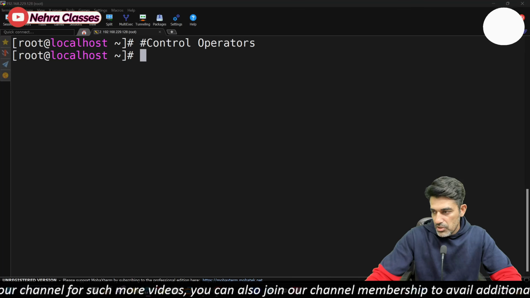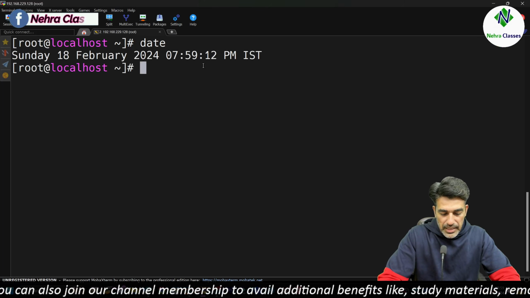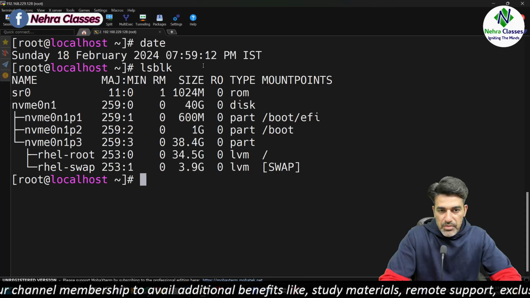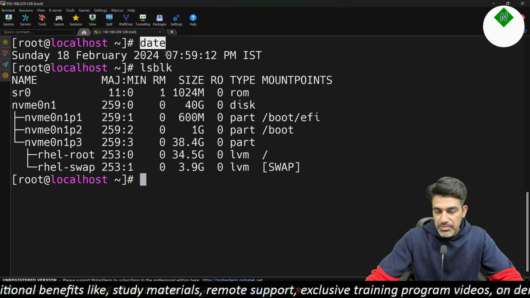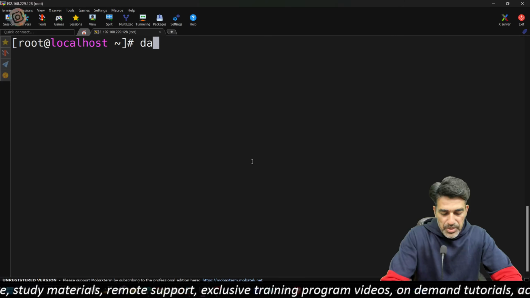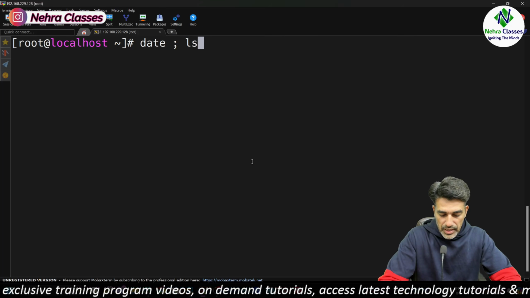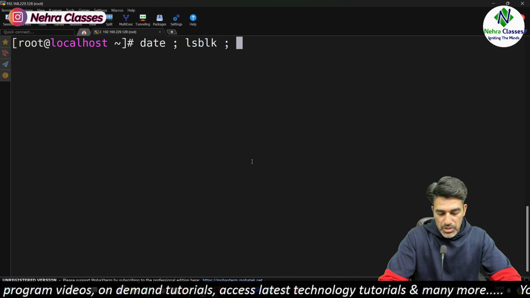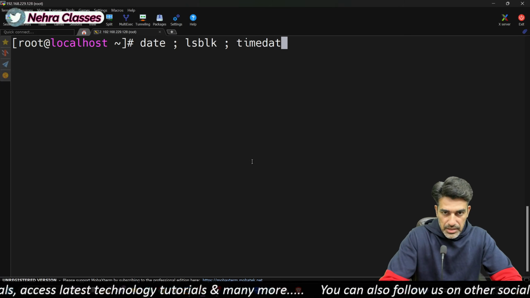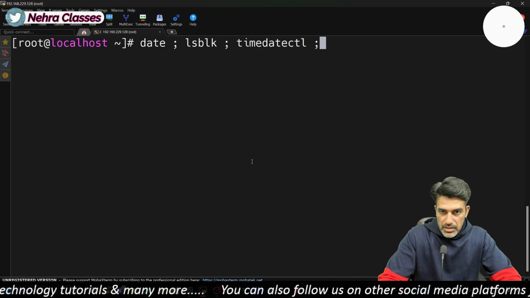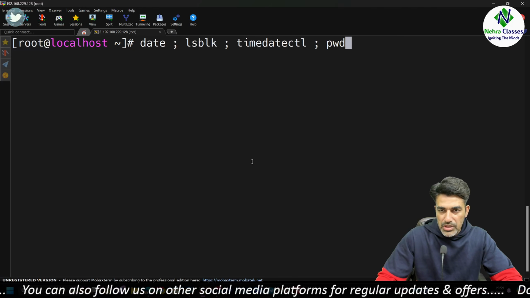How? Let me show you. Suppose I want to execute the date command and I want to execute the lsblk command. So I am executing the commands one after other. But what happens if I want to execute them simultaneously? Like I want to execute date, then I want to execute lsblk. After that, I want to execute some other command like timedatectl, then pwd. So what can I do? I can execute these commands like this.